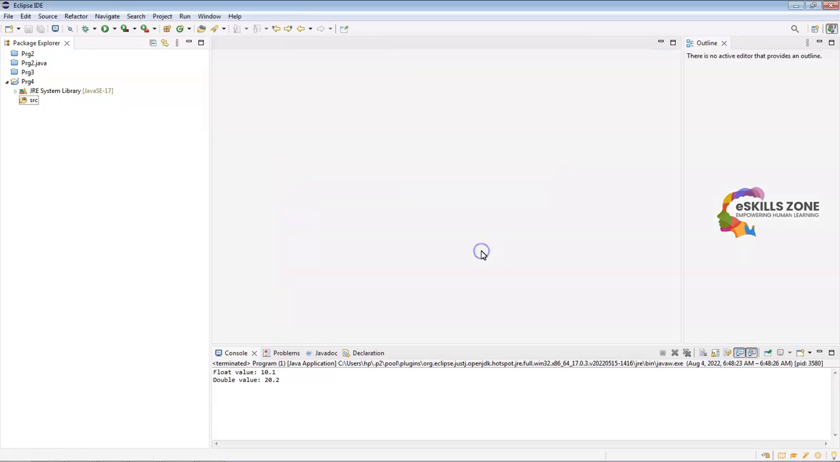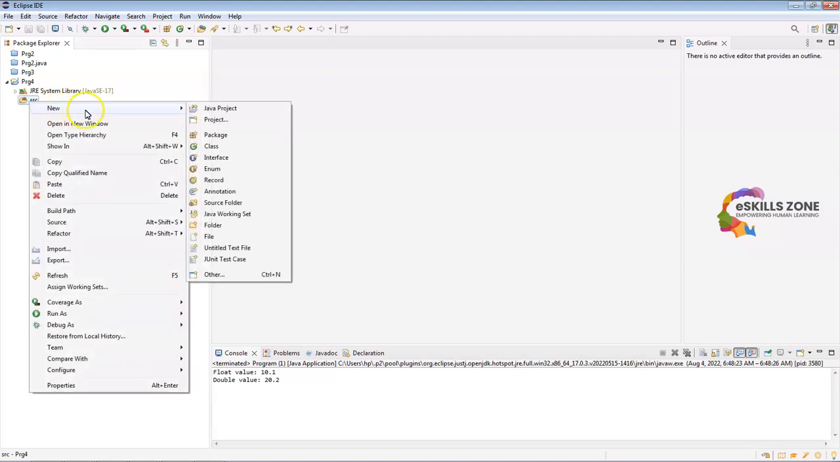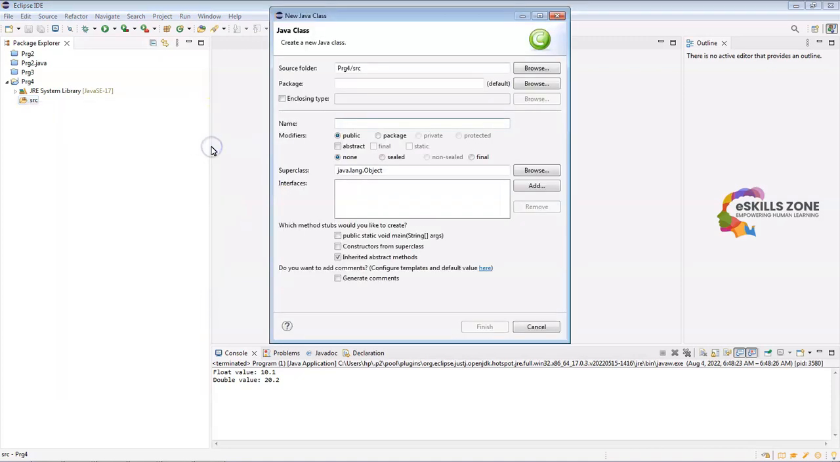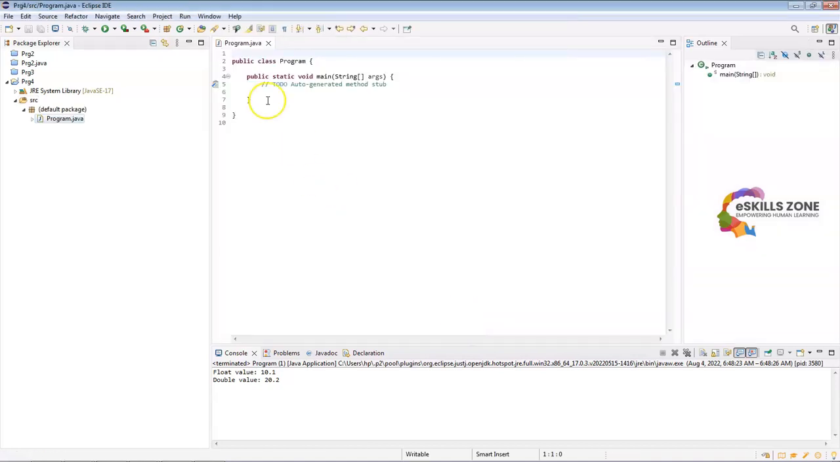Press the OK button. Now we will again right-click on src, go to New, and from here select Class. The name of the class is program, which we have been using throughout. Over here it is very important to check the method stubs we'd like to create. We'll click on it and press the Finish button. So here you can see the basic format of a Java program.